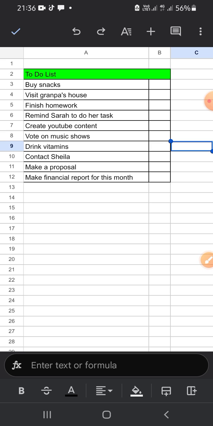And in today's tutorial, we are going to learn how to add a checkbox to a table in the Google Sheets mobile app. Let's get started. First of all, open your Google Sheets app. Then you have to prepare your table, and here I have prepared my to-do list table, and I'm going to put checkbox to this B column.